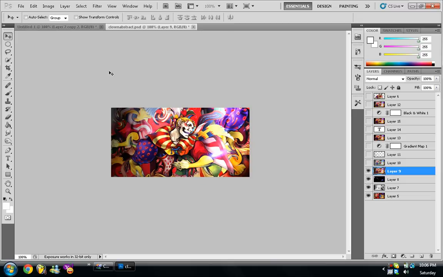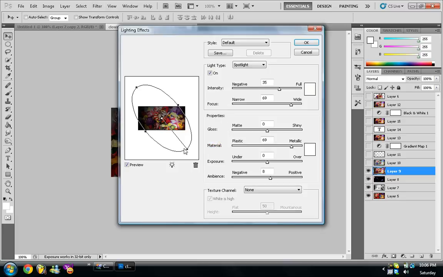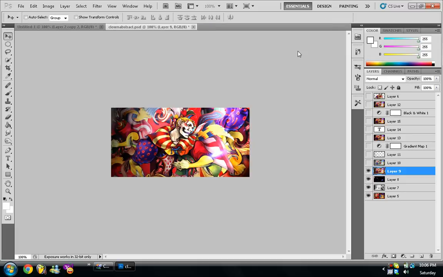Okay, actually make sure you're on the right layer. For every effect I did add a new layer. And I had it coming from the top right, a spotlight. About like that, coming from the top right. And it looked like that. Next, to get this layer, so you can see a little bit of a difference there.